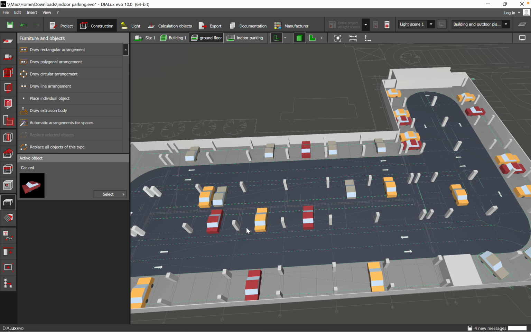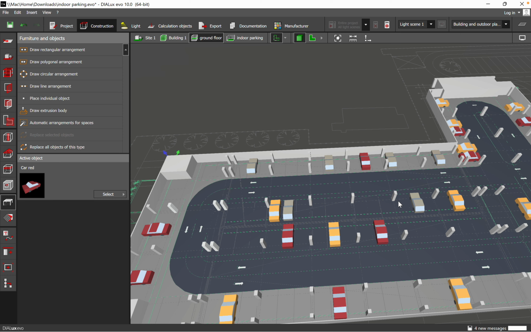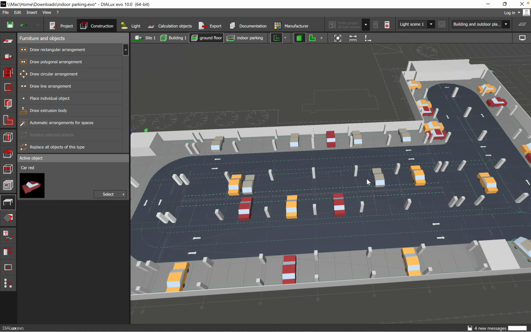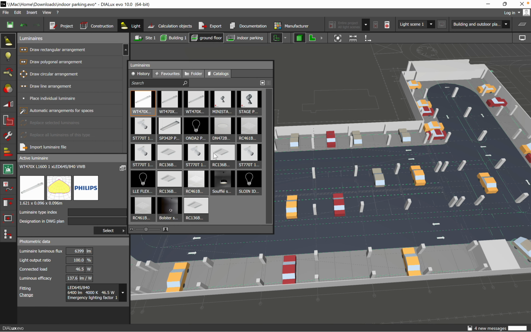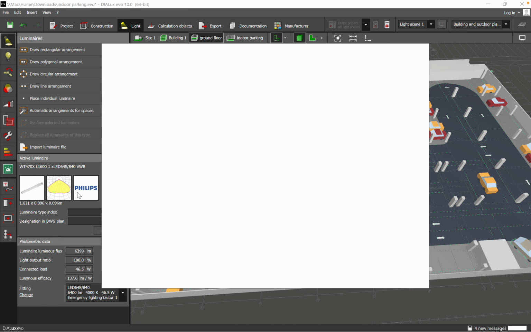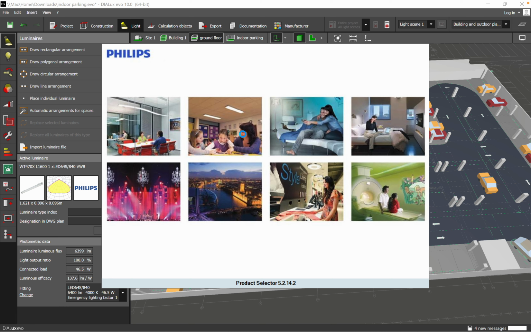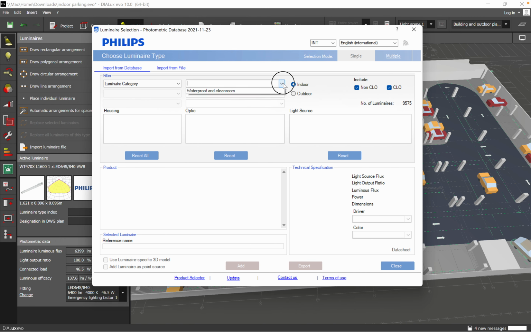From the last video, I just added more cars to have a proper lighting simulation for the solution. Let's dive now into choosing the luminaires. In the last video, you saw that I chose a luminaire from this manufacturer. You just need to install the product selector if you did not do that, and there you just go to waterproof and clean room. You select the luminaire from this field.